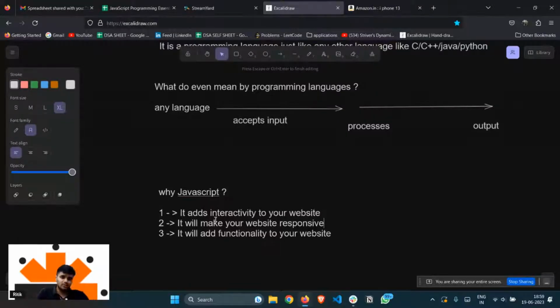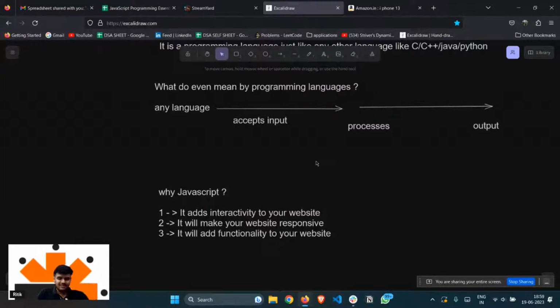Any doubts still here? Please let me know. Any doubts? Why do we need JavaScript? What is JavaScript? What is the programming language? What does JavaScript do? If there are no doubts, then type yes. Otherwise, please let me know your doubt. I'll be more than happy to clear it out. What about others, guys? No doubts.